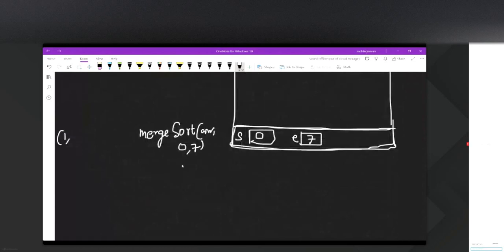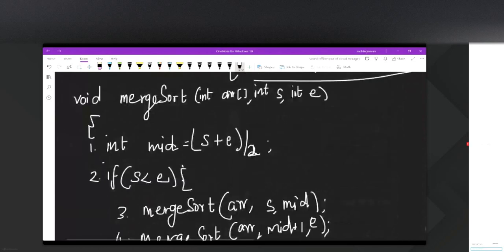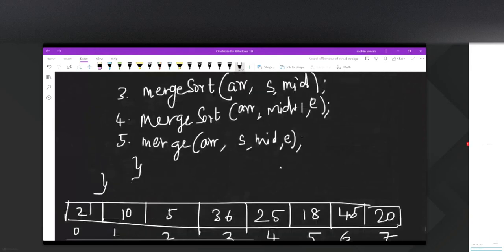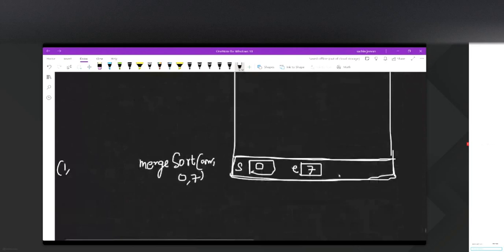What is line number 1 here? Line number 1 is mid equals start plus end divided by 2. What is S plus E here? S is 0, E is 7. When I add both of them, I get 7. 7 divided by 2 is exactly 3.5, but since both are integers, we get only the integer whole value, which is 3. So for mid also, we have found a value, and a memory block is created for it and the value 3 is given.